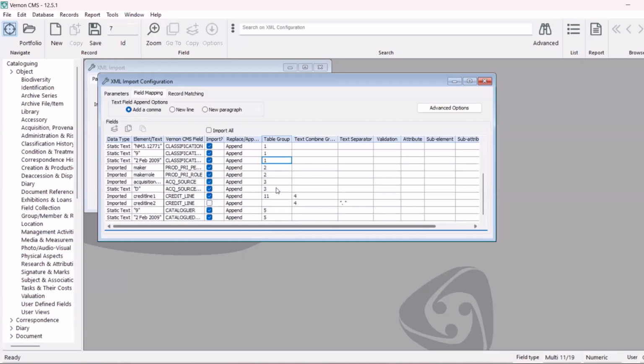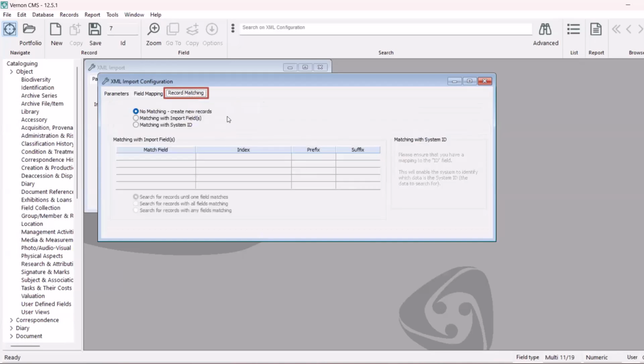So if we scroll down this, we can see lots of different tables. Cataloguer and catalogue date is another example. So that was the 5th group that I had within that data set. The last thing we have is record matching.